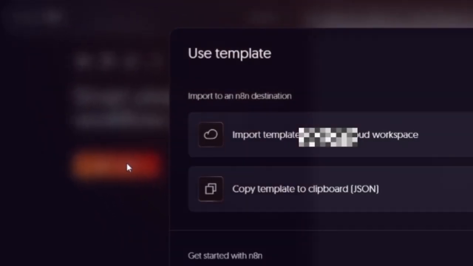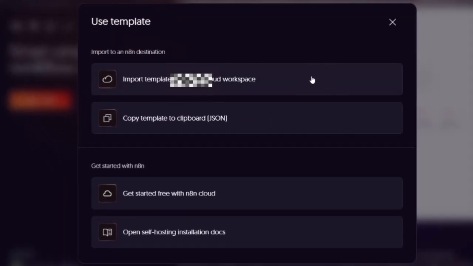A window will pop up displaying the template's information. Read the details provided carefully. Look for the Use for Free button and click it to proceed.